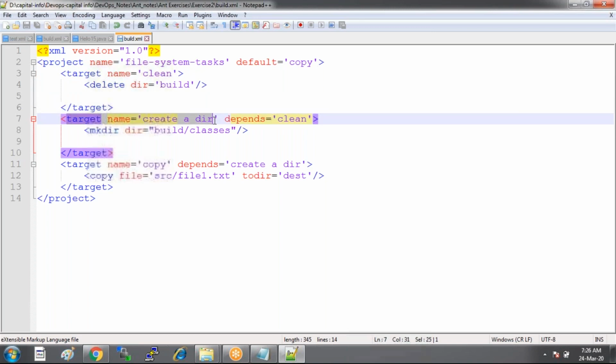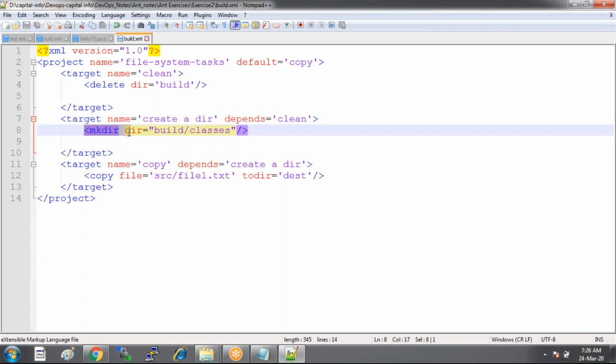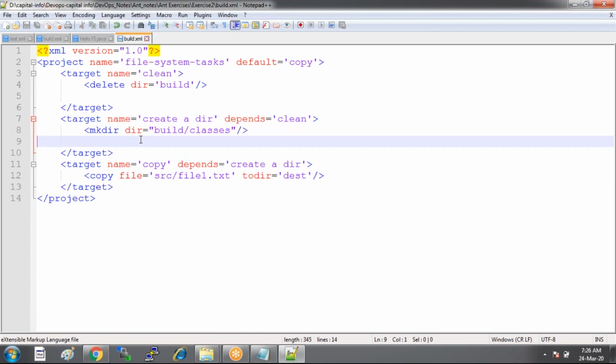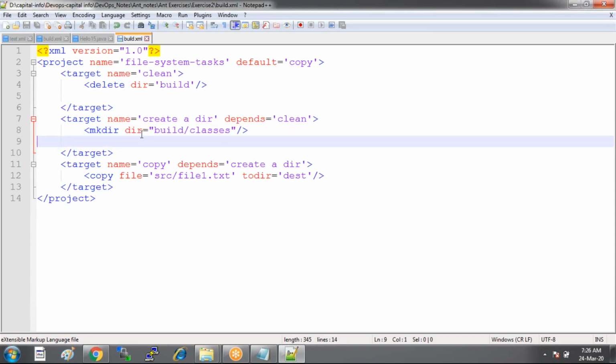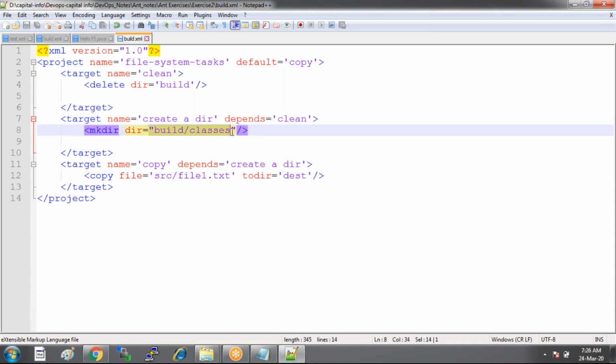And then we have create directory. That's my second target. In this, I'm making a directory. How to make a directory? mkdir, and the directory you'd like to create. Now just look here. I'm making 2 directories. What are they? Build and then classes. One is build, so build is the parent and the subdirectory is classes.